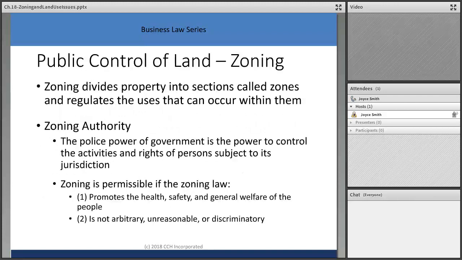Okay, so public control of land is zoning. Zoning divides property into sections called zones and regulates the uses that can occur within them. So if I want to check on the zoning, I can go to the Village of Fairfax government offices, and when I walk in, I can ask for a zoning map, or I can see a zoning map on their wall. I can go online and I can see the current zoning map as well. So a good way to find out zoning is to go online or go visit if you have questions, or call.